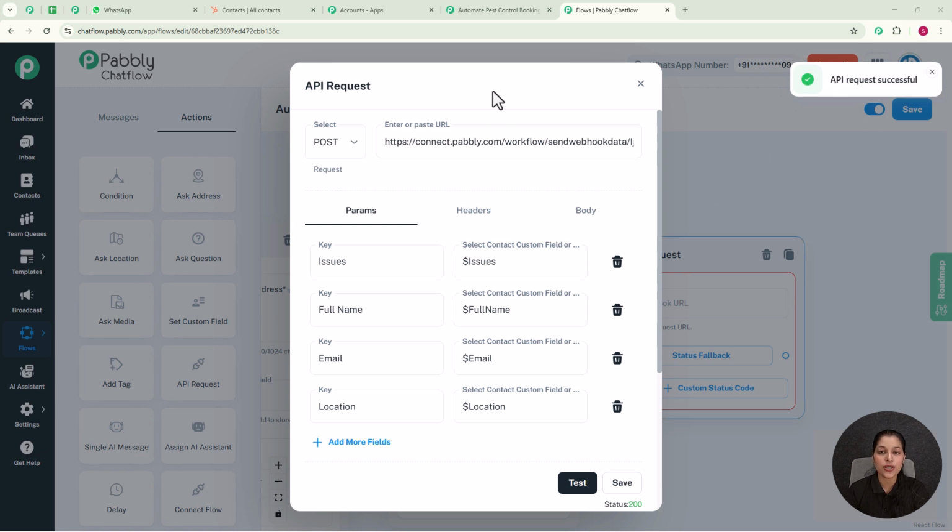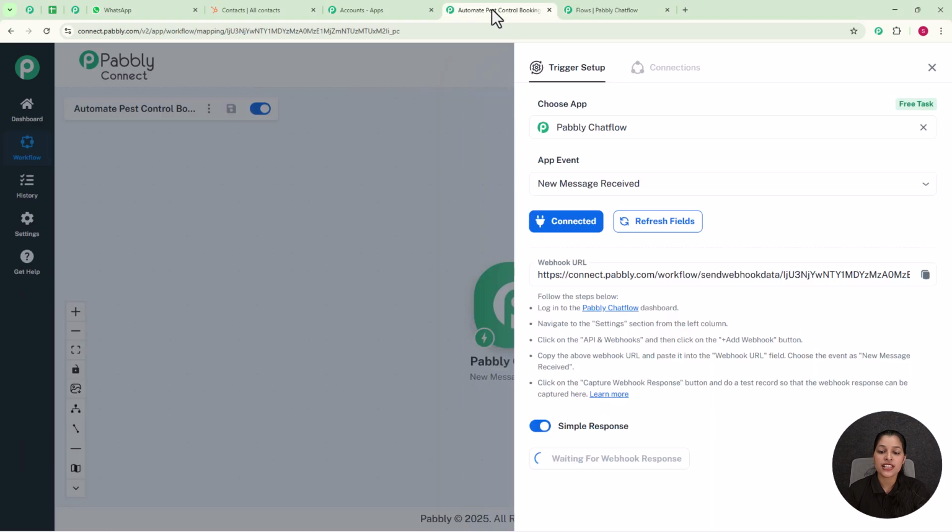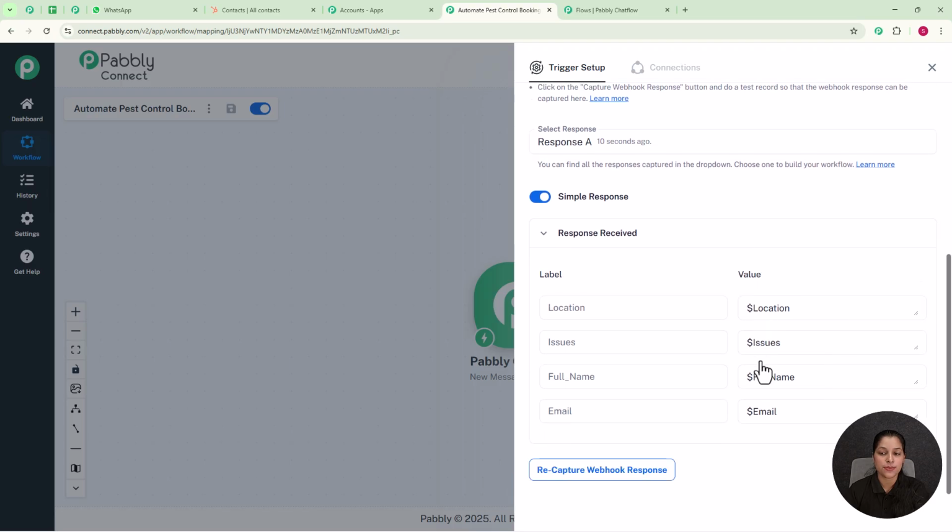Now let's move on to the Pabbly Connect to check whether we are receiving the response over there or not. So here you can see we are successfully receiving the response, that is response A, with all the fields which we have recently added to the API request. So with this we are done with our trigger setup. Now we just have to set up our action app.